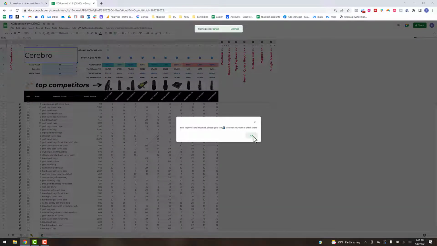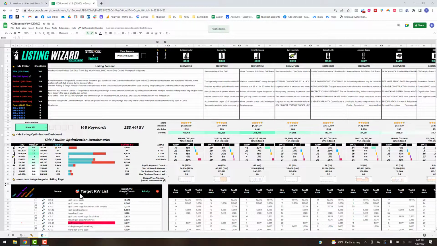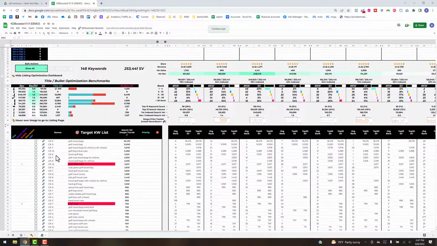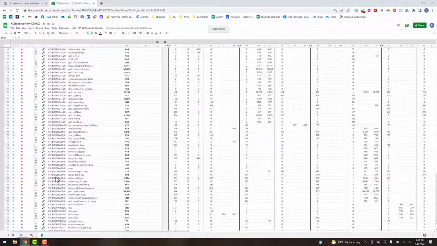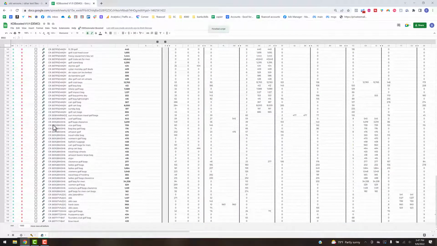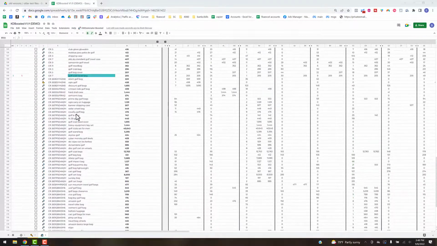All right, you'll get a prompt. Go ahead and hit OK. And now if we go back over to our keyword list, you'll see under the source, it'll say CR means Cerebro. And if we go all the way down to the bottom, we'll see these alpha ASINs. They get pulled in as CR and then actually the ASIN. So that's how you know where they came from.